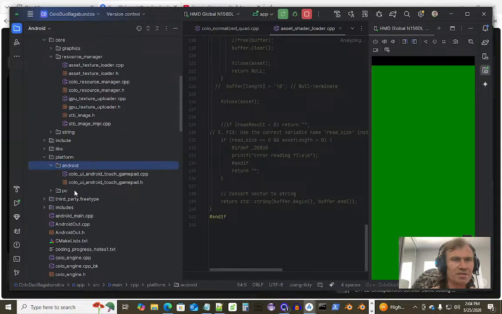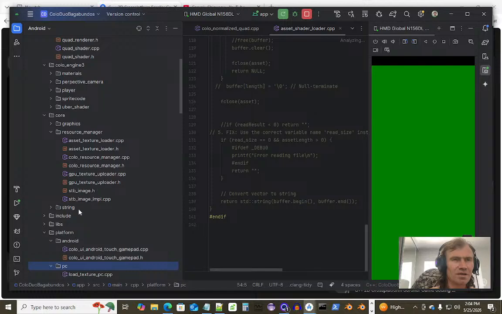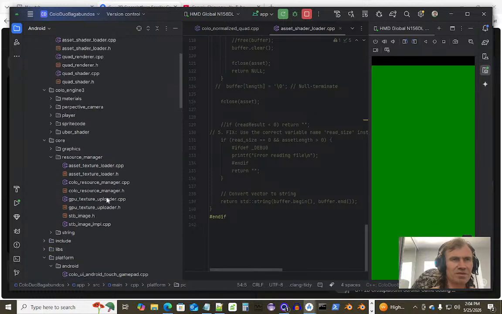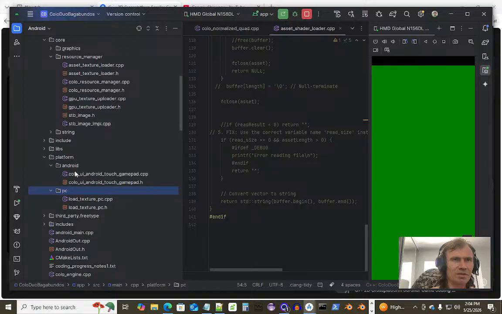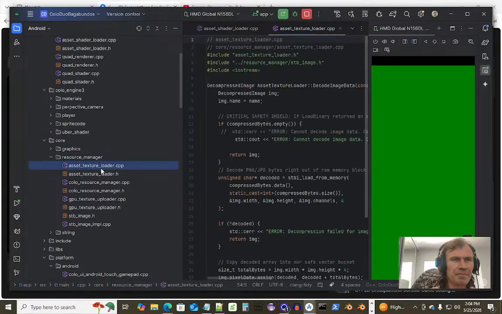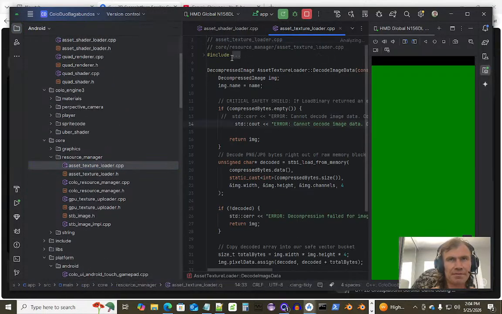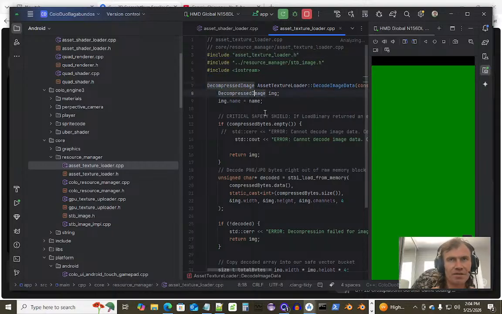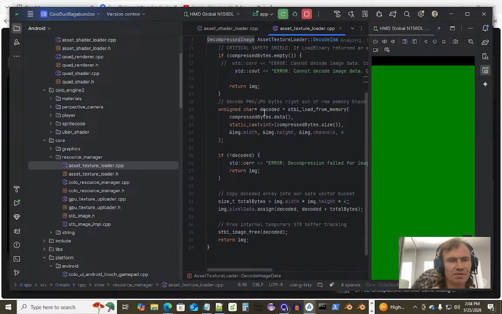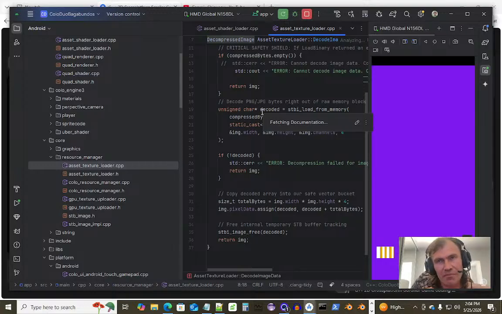So some of it has Android and PC. Yeah, I was supposed to design it so platform would actually have the PC functions, but that's not how it came out. It came out that core has resource manager. Resource manager should probably be in platform, but it's good that I kind of started looking into this or something.